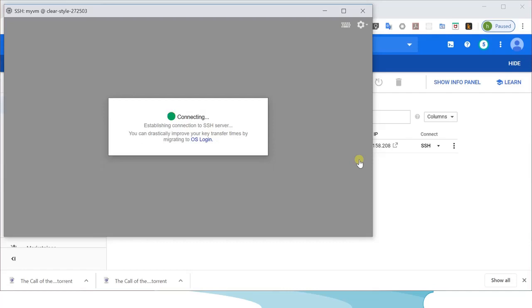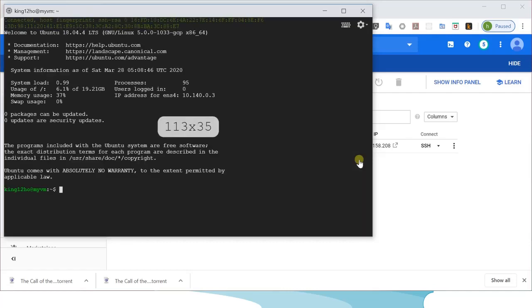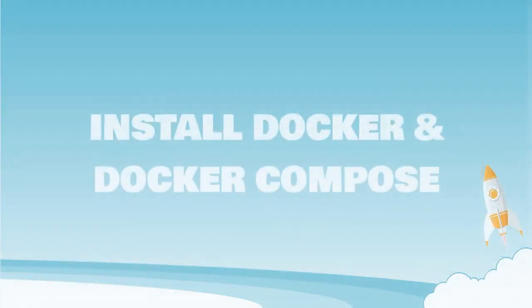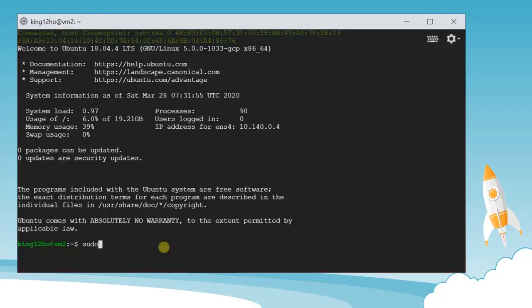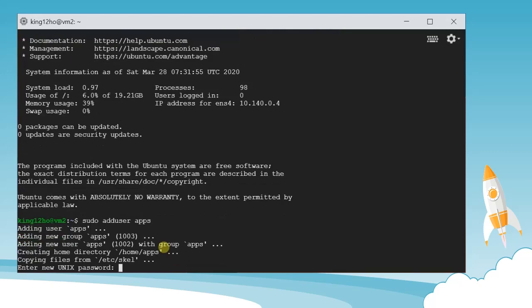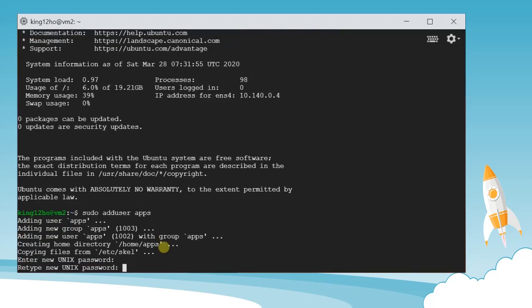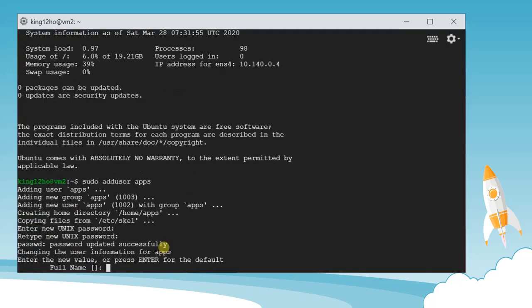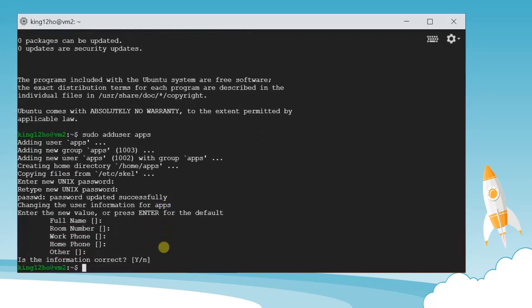Connecting. All right, here we go. This is our VM. As a best practice, I would suggest creating a user for that. So let's do it. Now let's do sudo adduser, let's call it apps, right? And then give it a password. Don't worry about the name for now.